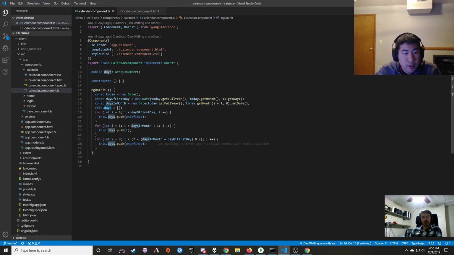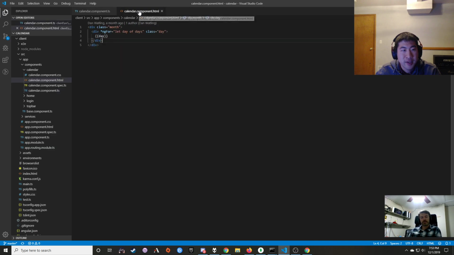So the first block is basically calculating the offset because we need a full week. If this month starts on Thursday, then we need to fill in the blocks for Sunday through Wednesday, and that's what that does. Okay, I kind of remember now. So all we really want to do is say if day is today, then we want to have a different class on it. Yeah, so I think we could do an ngClass.